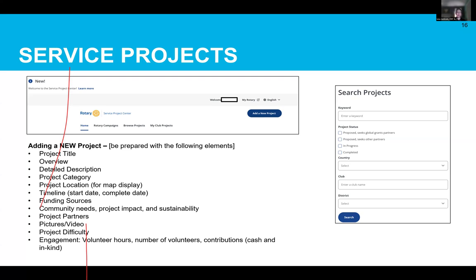And then they look at things like the engagement. How many volunteer hours went into it? How many volunteers? Where did the money come from? Cash, in-kind contributions. It's a pretty easy form to fill out, and not every field is required. So even for your quick one-off projects, enter them all in here, because I assure you at the end of the year, when you're doing your changeover and wrap up, to be able to run this report and show your club what they accomplished this year is an amazing feeling.